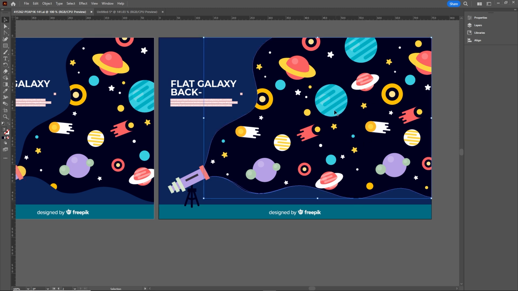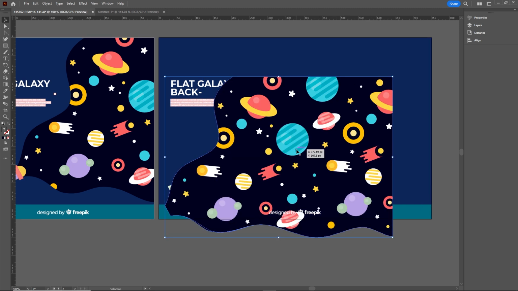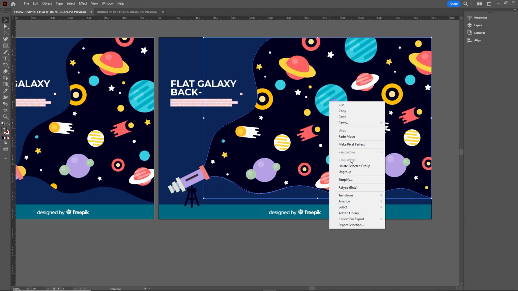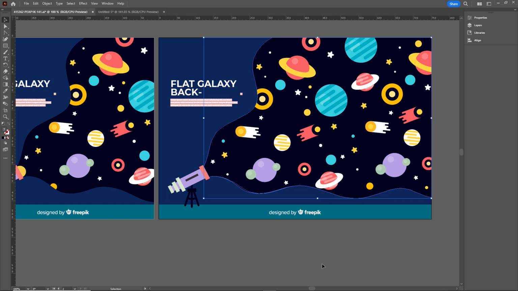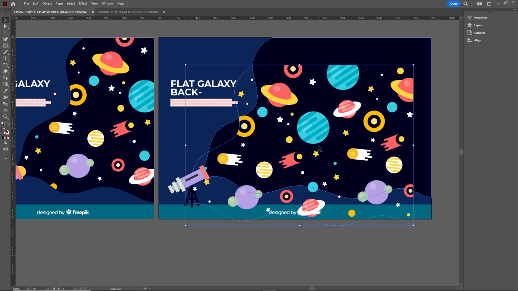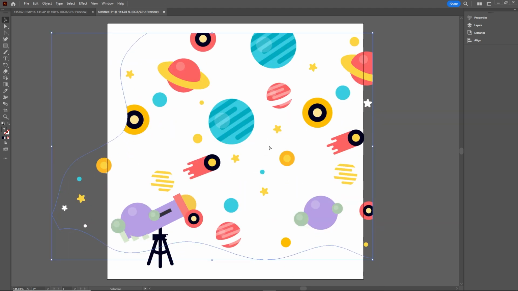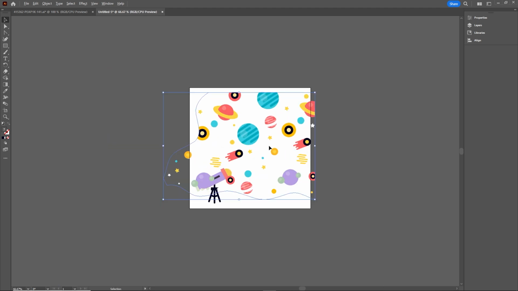So I am going to click on this and I will try to move this, but I can see that the planets and this shape are connected. So what I'm going to do is right click and choose ungroup, and right now I will be able to get the planets. So I am just going to drag them to the new document like so, and I can go ahead and scale this a little bit.